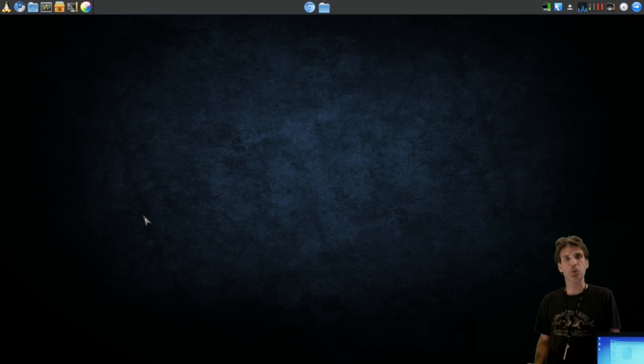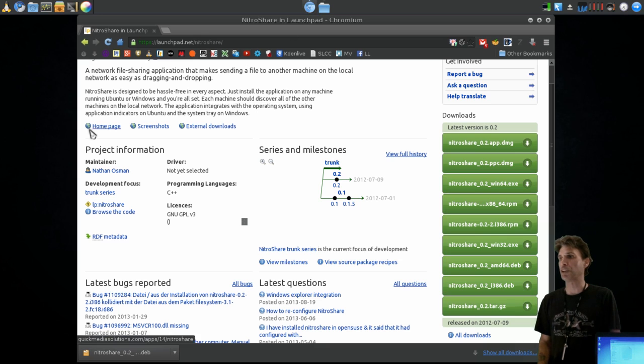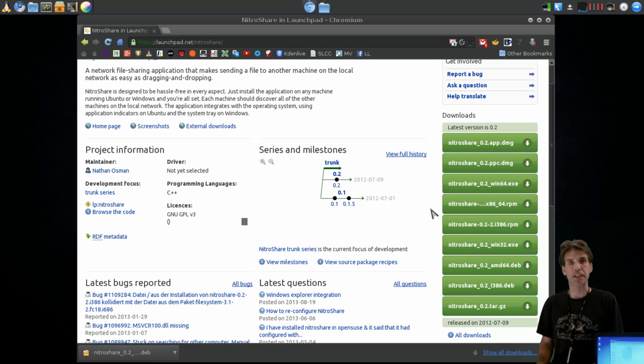Interestingly enough, this is a program I was using to transfer files between different Linux boxes, and I've already spoken about this one before. This program is called Nitroshare, and you can get this from Launchpad, and this is what I did. Now, this is a 64-bit version of Windows 7.